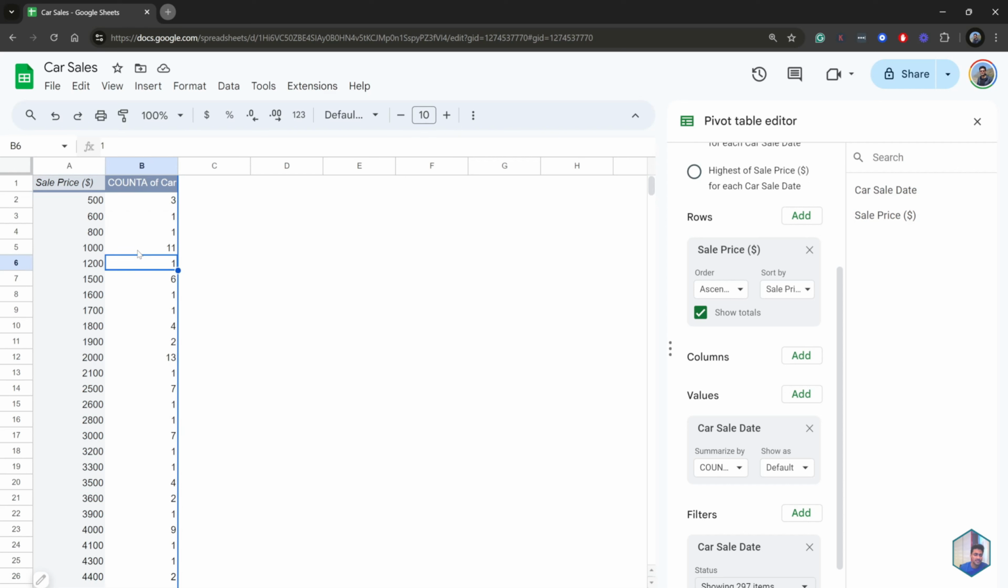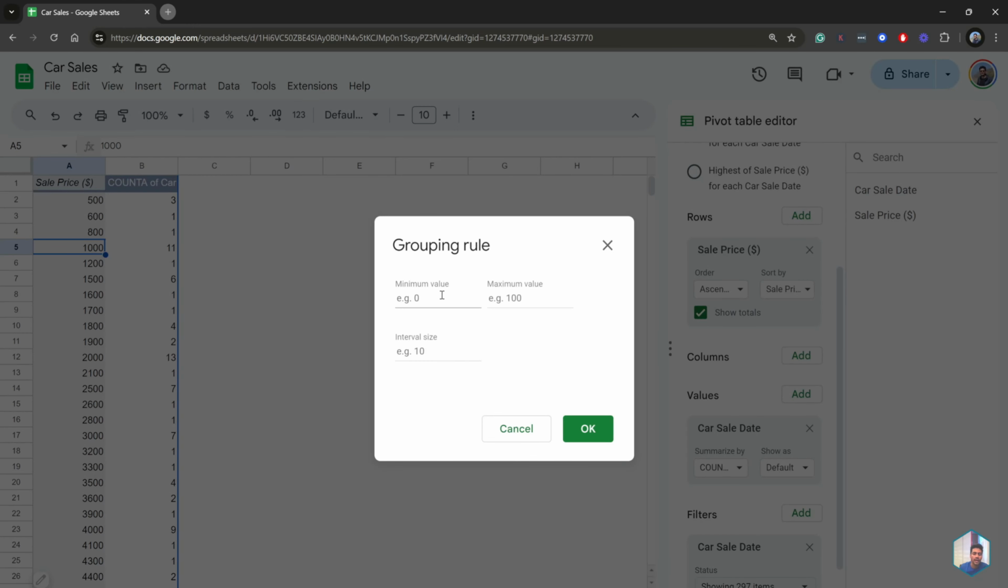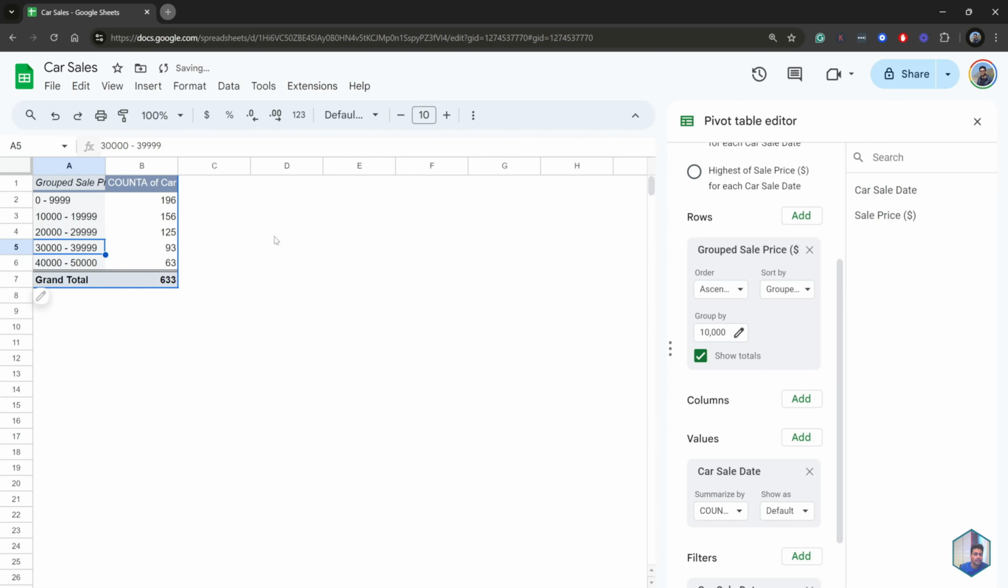Now, if I want to see the same data in ranges, what I can do is right click the column like this, and then click on create pivot group rule, and then specify the minimum and maximum values. So I'll just put 50,000, and then interval size will be 10,000 since I want to see the data in $10,000 increments, and then click OK.